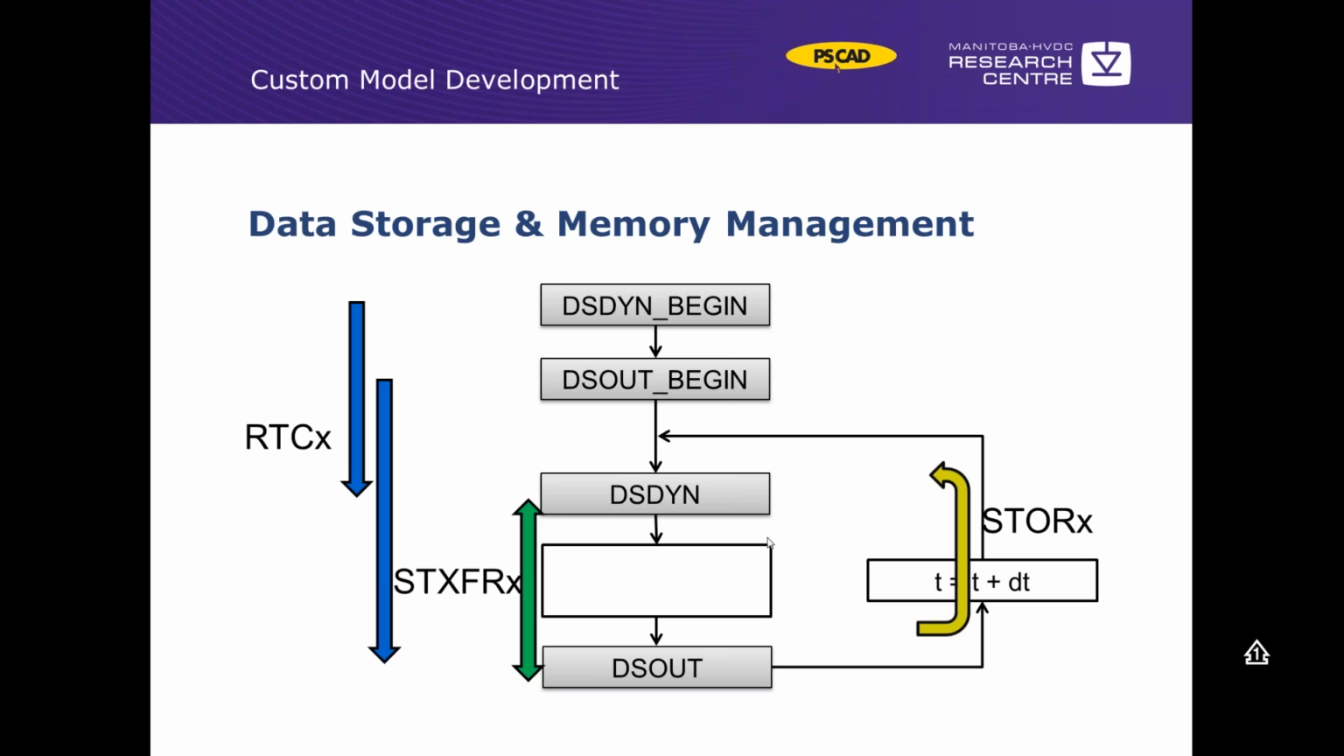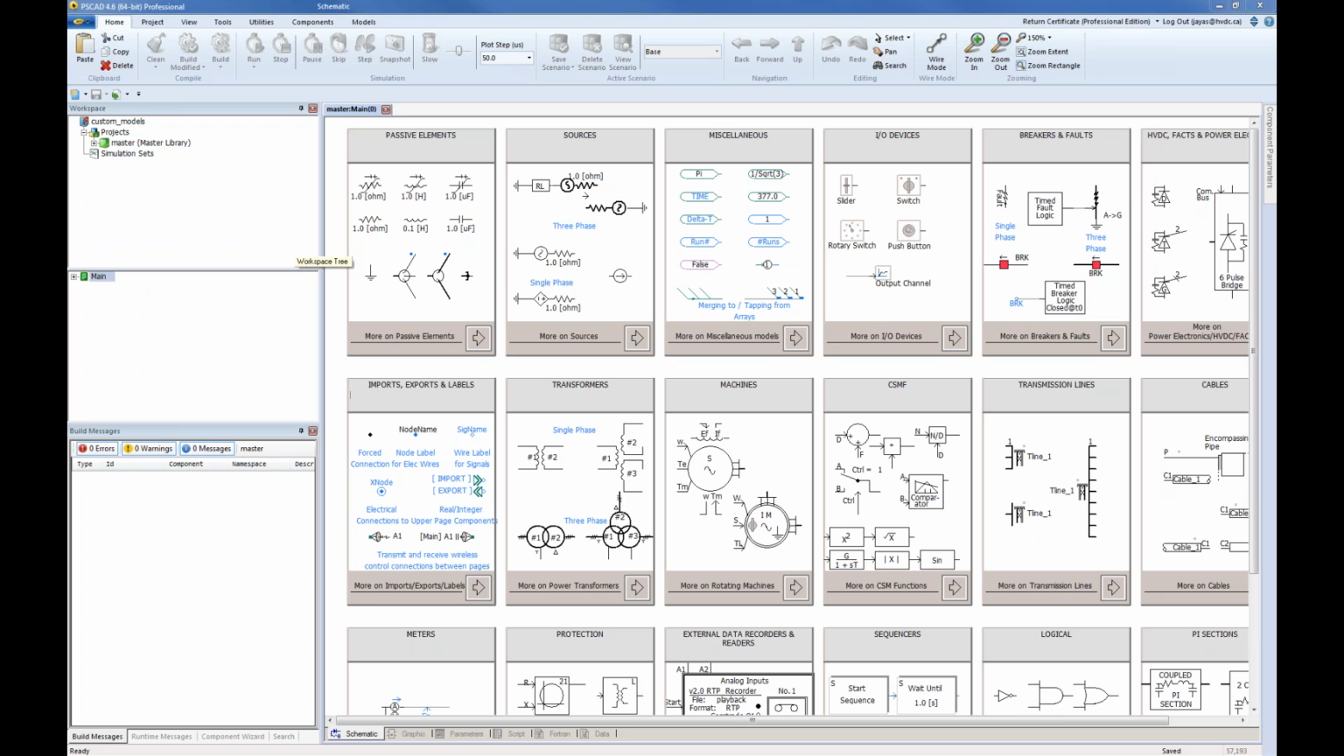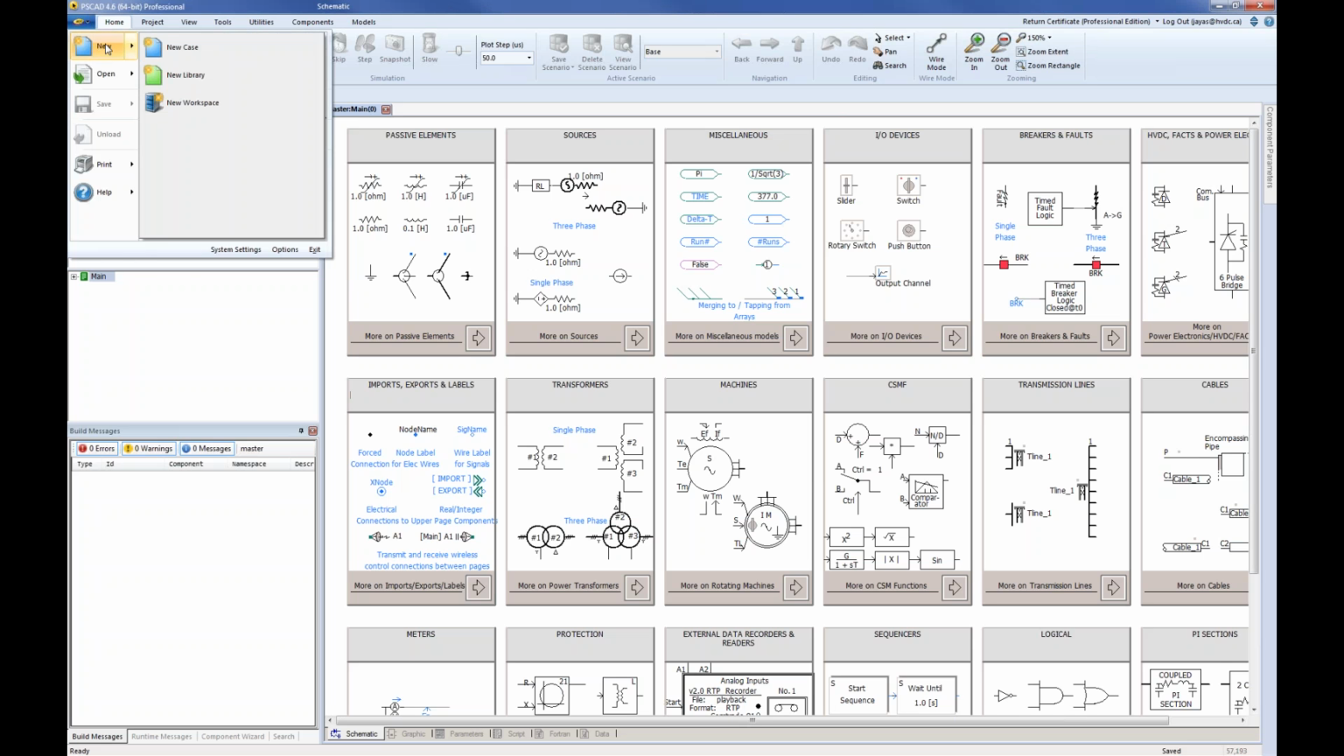So now we have a little bit of information. So now what I'm going to do is start working on a simple component, creating an integrator. So let me switch my screen to my other screen where I have PSCAD loaded. This is PSCAD 4.6. So I'm going to create a new case.